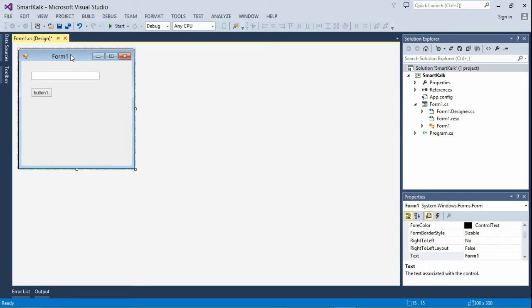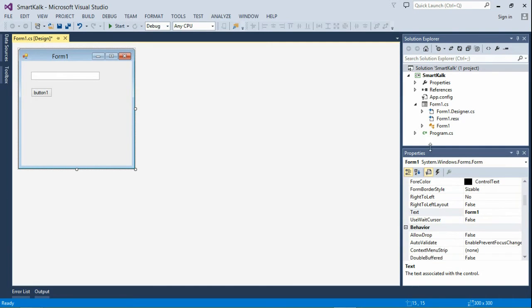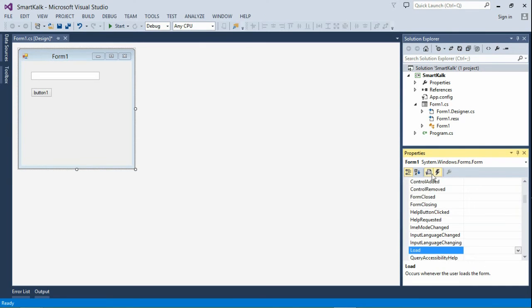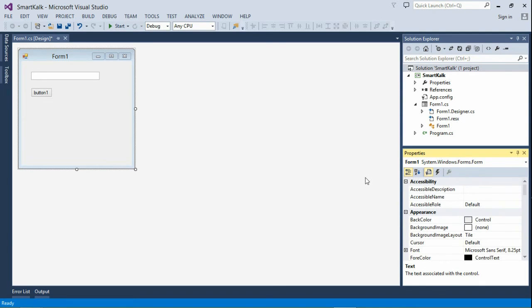Now when your form is selected or highlighted, if you go to the properties box, this is my properties box. I'll just drag it to display it a bit more. Under your properties box, you have two main tabs. There is the properties tab and there is the events tab. The events tab is the one that looks like a thunder. That's the events tab. And you have the properties tab. Now the properties tab is where you see all the properties of that object. Now the object is this form that we just created, and all its properties here.